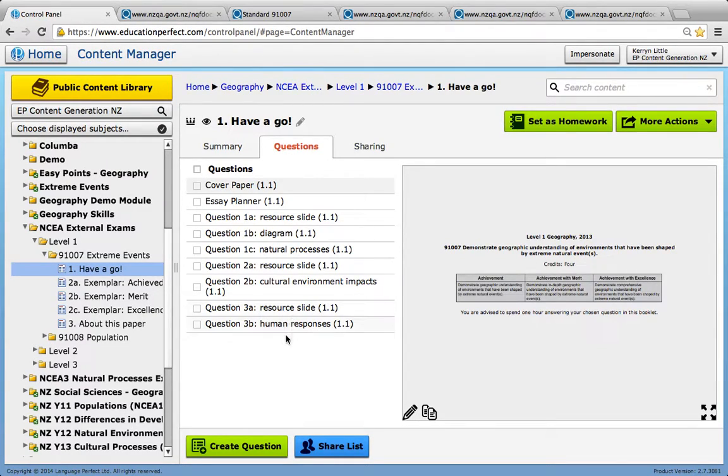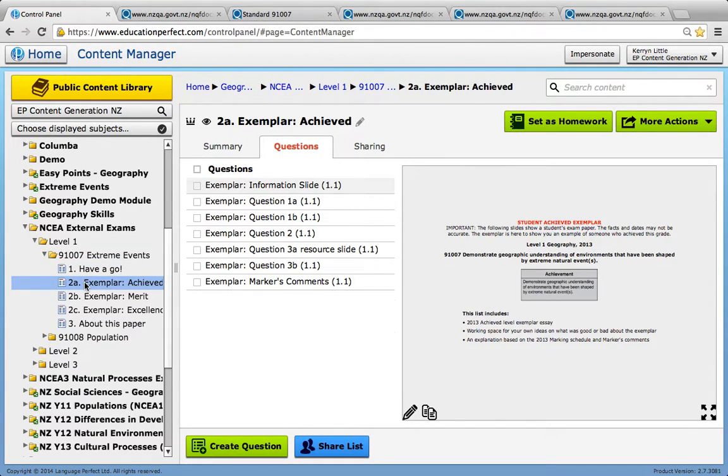And that's literally all you need to do for the have a go list. So once students have completed that, they've essentially written their own essay and they're ready to go, and then we can show them some exemplars, which is when we're getting a bit more in depth. So we'll have a look through the achieved one quickly.